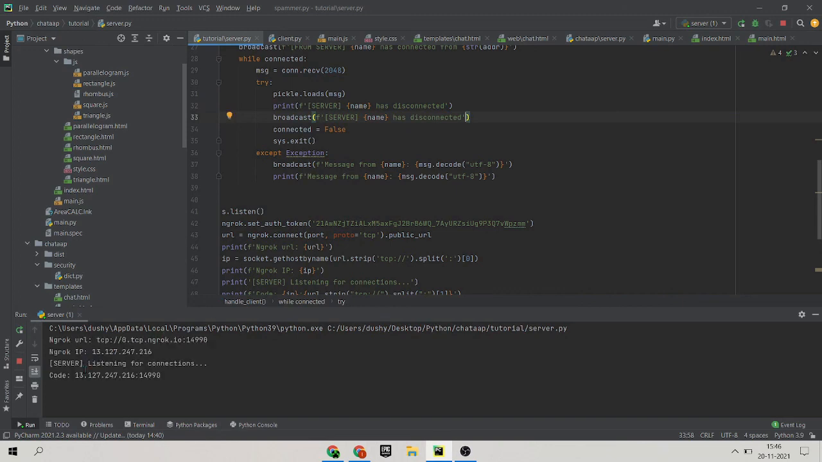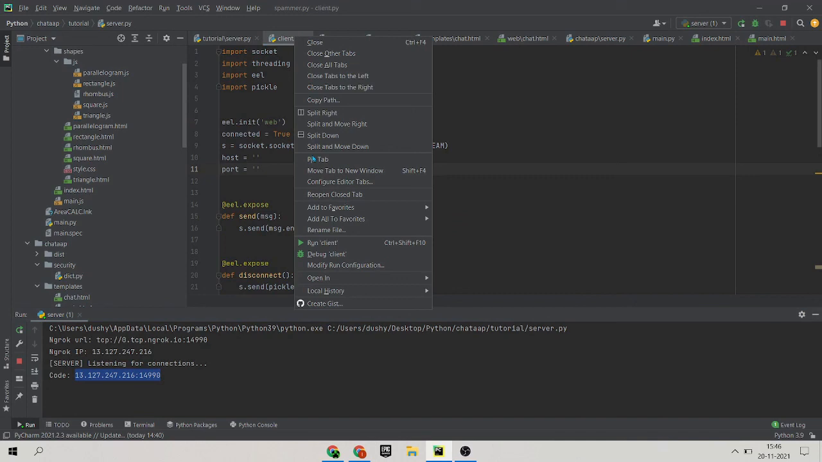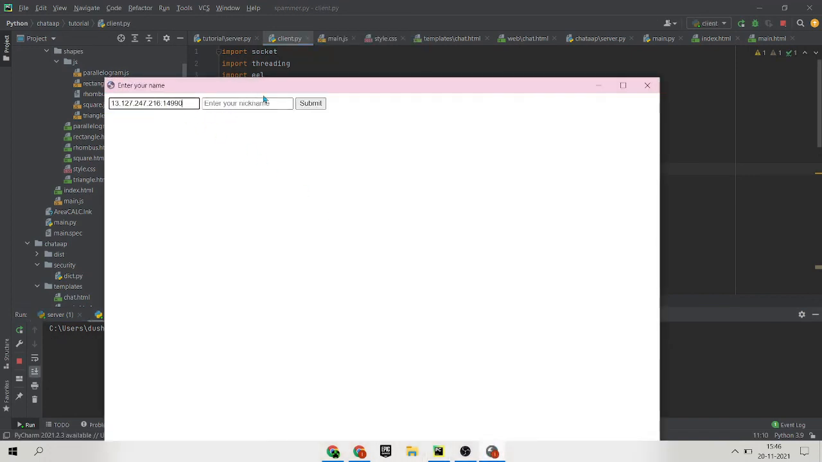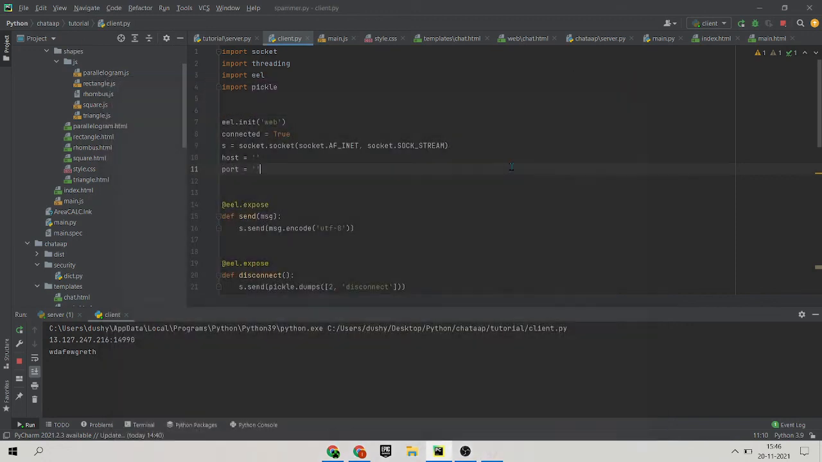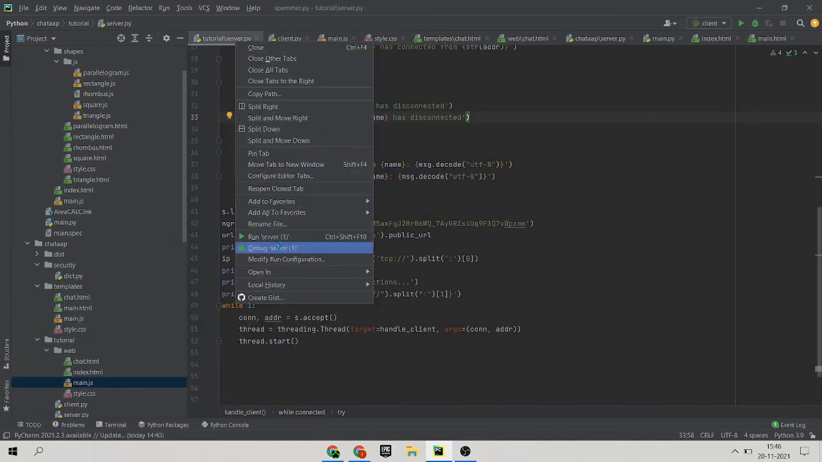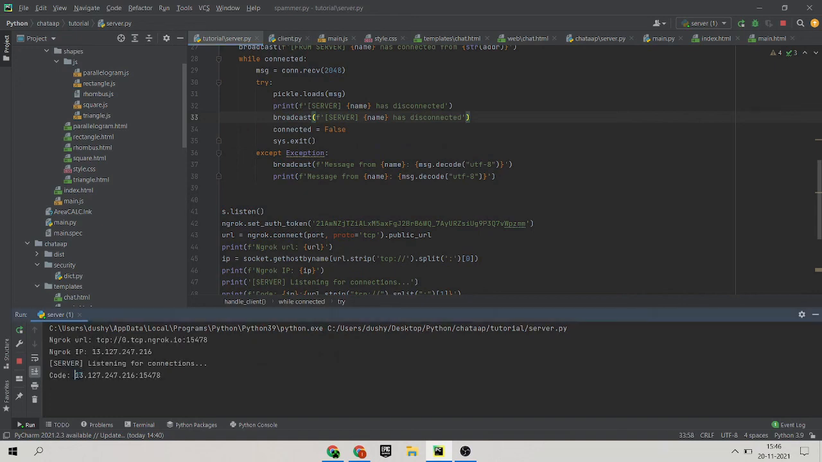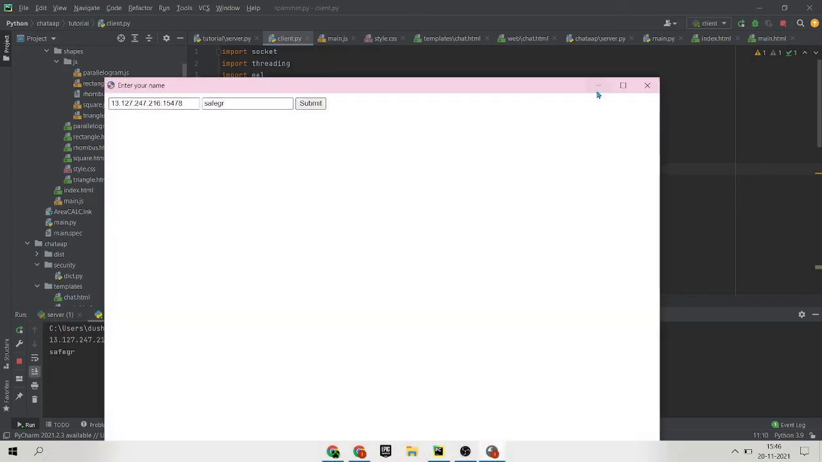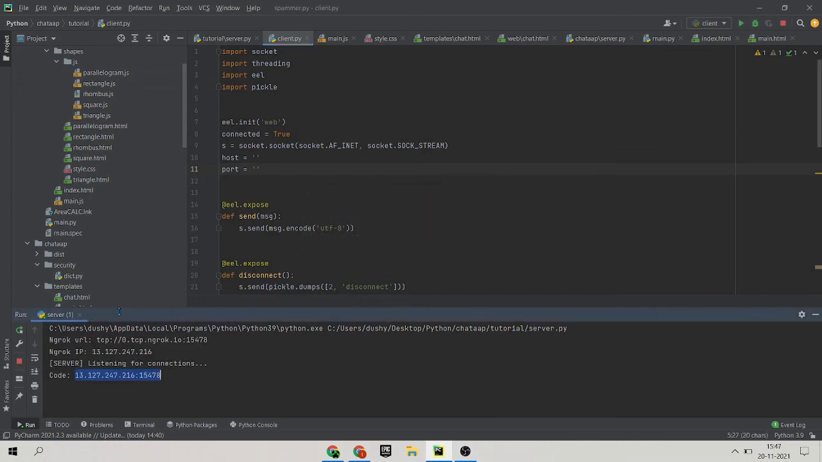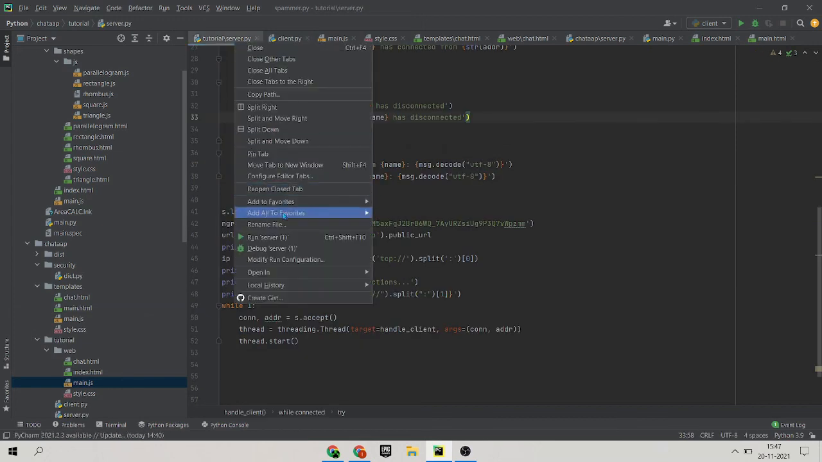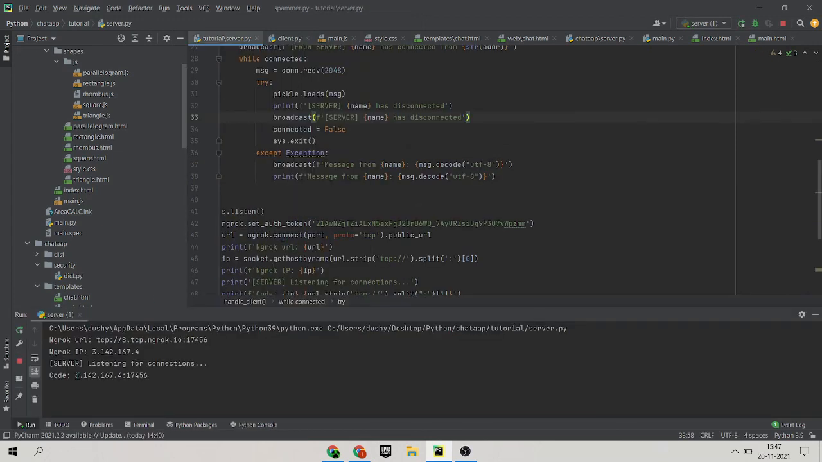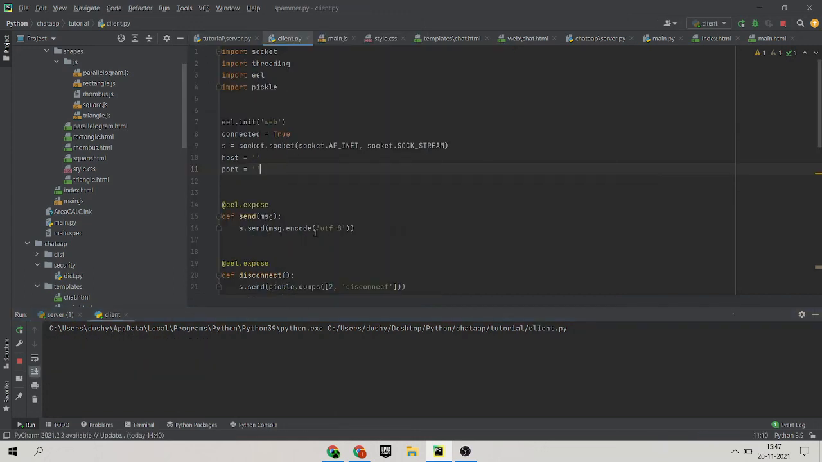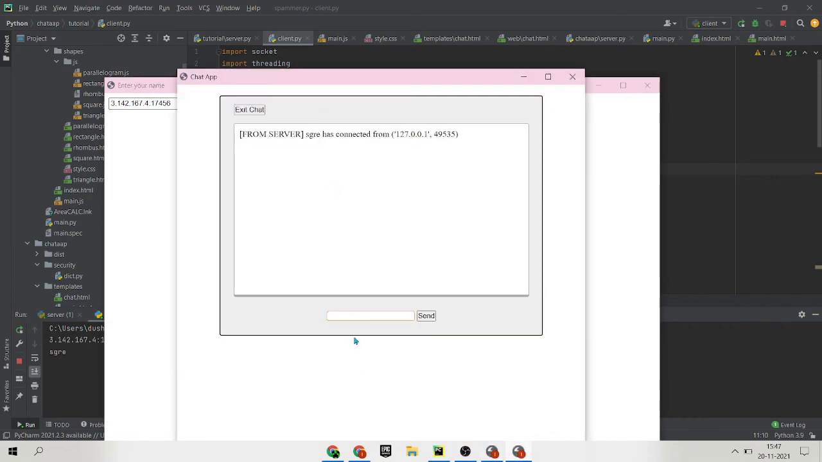So let's run it. Okay, there is some error with this ngrok client. Any URL that starts with 13 doesn't work. So let's run this again. Okay, we got something starting with 3. Now let's try. It's working. Now let's try the disconnect. It is disconnecting properly. That's it for this video.